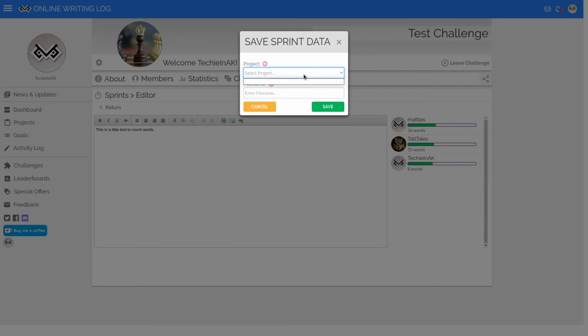As it turns out, I forgot to set up a project for my user in this case, so this is blank. But usually you would pick one here, and then you have a file name that you can actually download what you're writing in here and save it to your desktop, so you can enter it into whatever editor you usually use. So I'm just going to type in test and save.